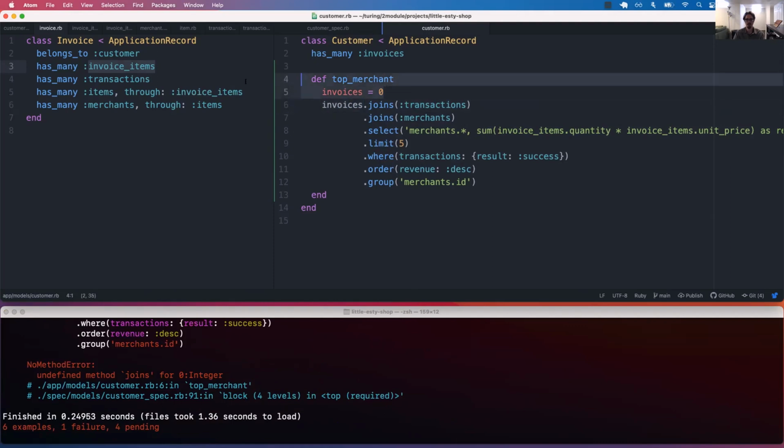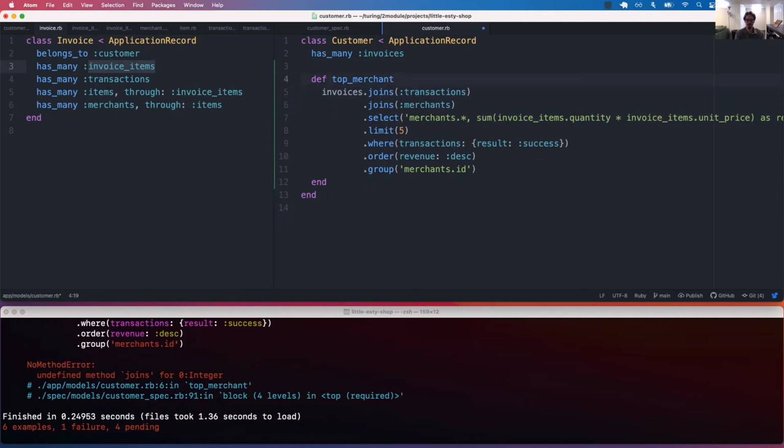If I don't have a local variable like this, or even if something was passed in as a local variable, that would also count. But if I don't have a local variable, it's going to look for a method, and our Active Record associations create methods that we can call on our instances. So this is going to see this association as a method and call that method. What that method does is it finds all of the invoices where the customer ID is this customer's ID.